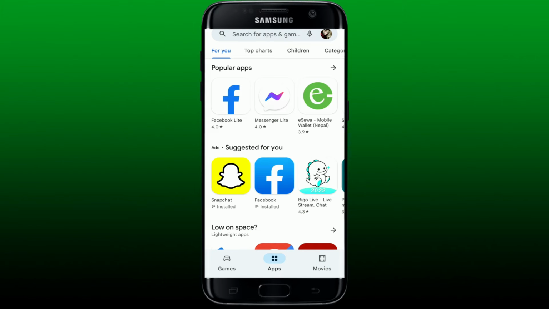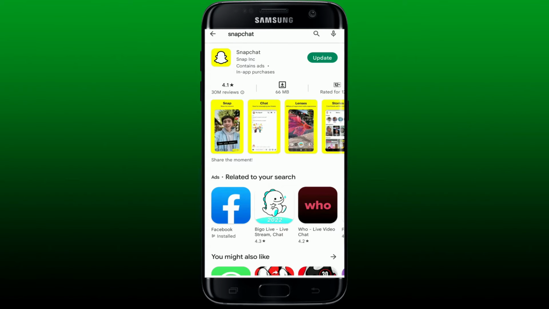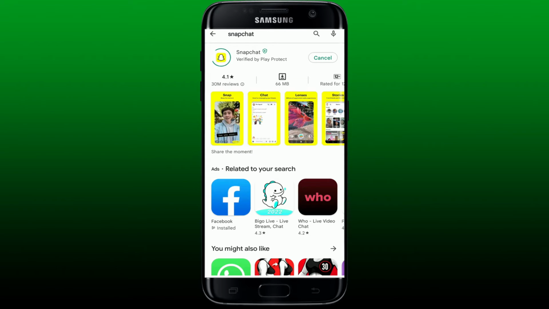Snapchat by typing it in the search box, and once you perform your search, if you see an update button right next to the Snapchat app, it means you need to update your application right now. Simply tap on update and download the latest version of the Snapchat application on your mobile device. It'll only take a couple of seconds.